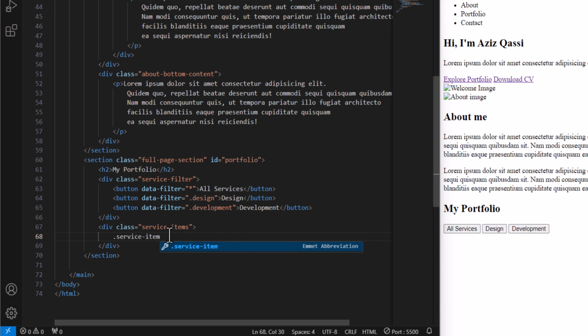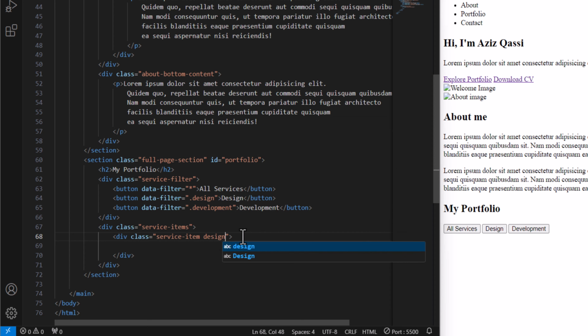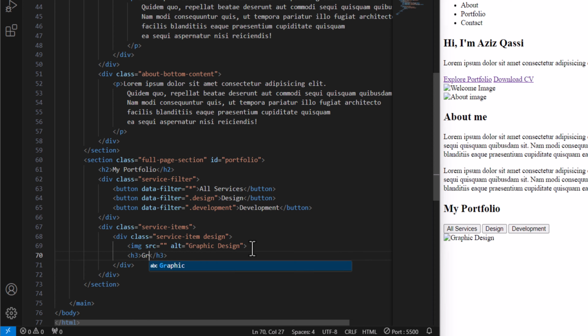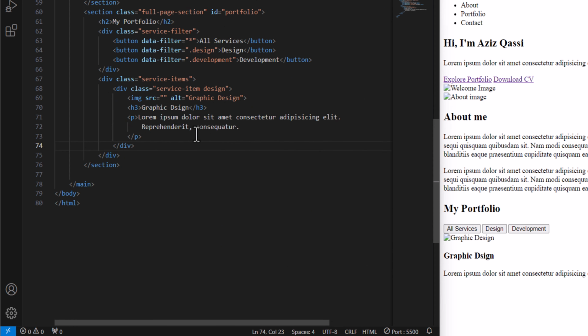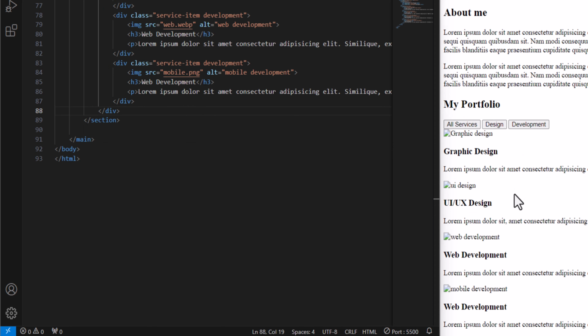The service item, and this is for graphic design, and add an image here. We will add it later. Let's call it, this is for graphic design, which is h3, call it graphic design. And add a paragraph. Now we need to add all of them for graphic design, for UI UX design, web development, mobile development in this section. Now I added graphic design, UX design, web development, and the last one is mobile development.